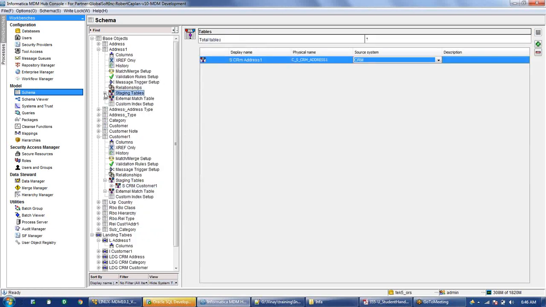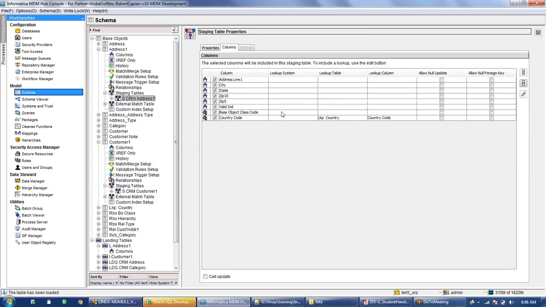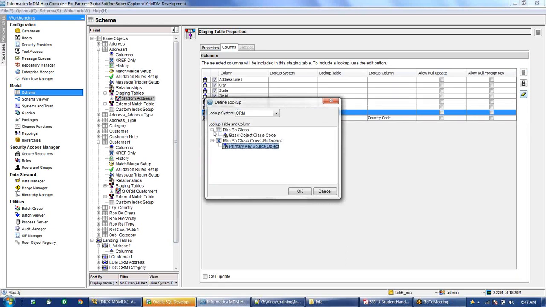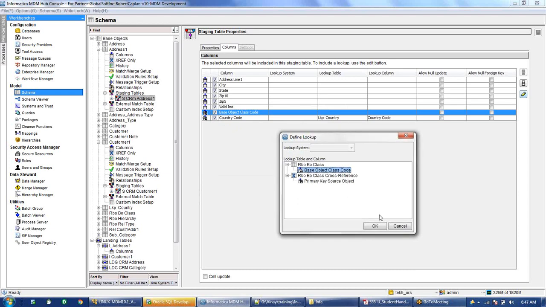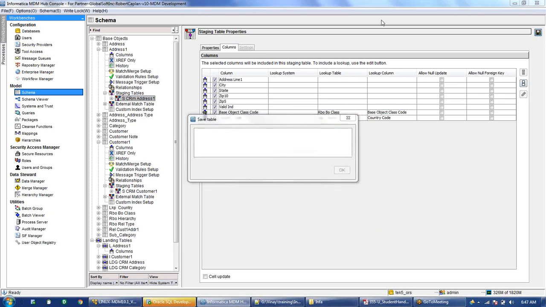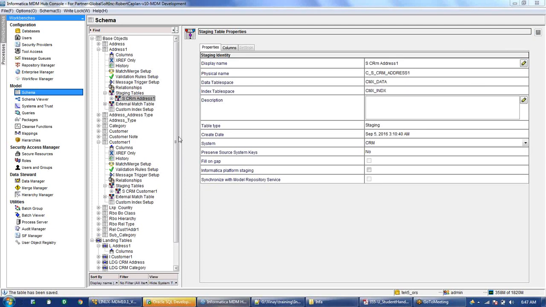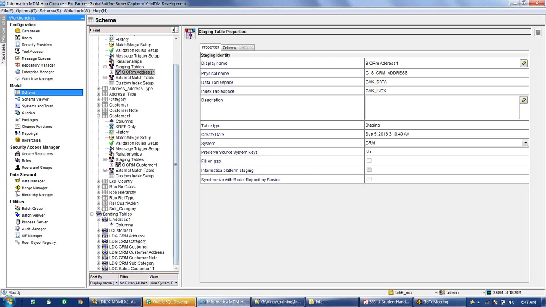Similarly, we will go to the address table, and in this also we have this BO class code column. So we need to select this column and again define the lookup. And again this lookup will be directly on the column, not on the PK source object. So these two tables are done, address table and customer table, and finally the relationship table.